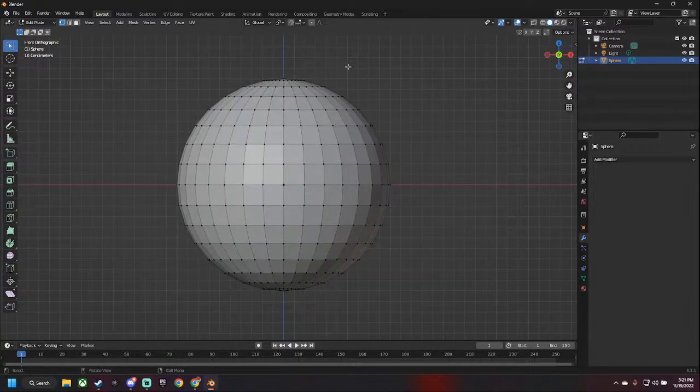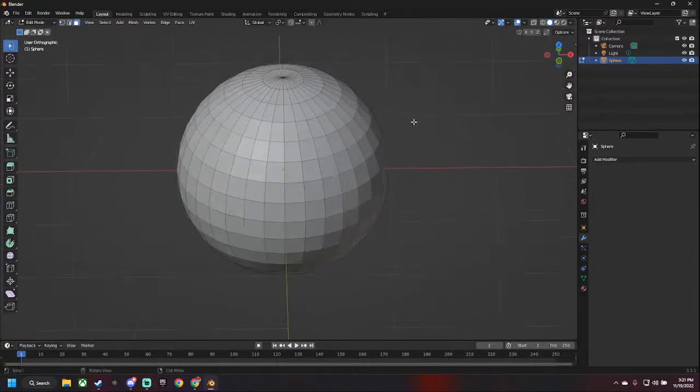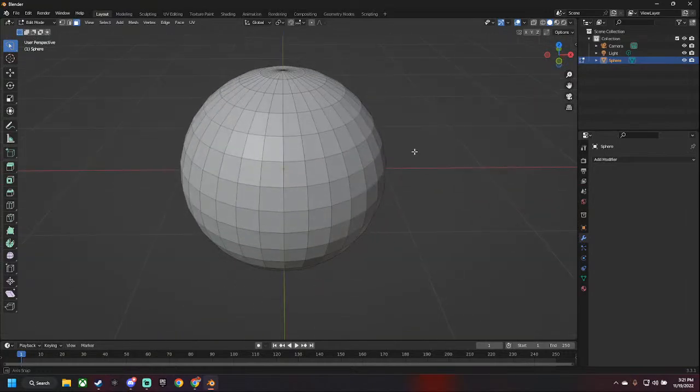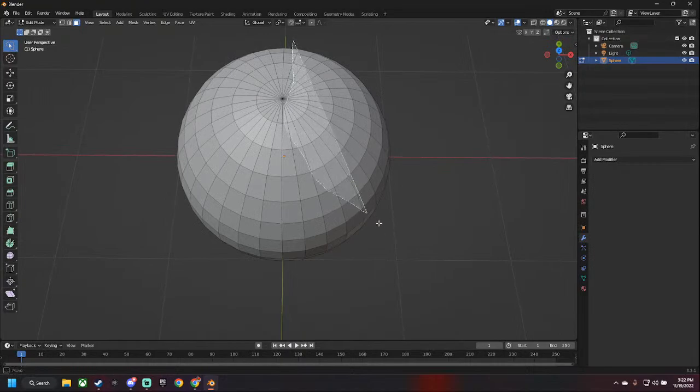And what we can see here is all of these points, which we call vertices. Right? If it's a single vertex, we call it a vertex. Okay. So what we're going to do now is you can click on any one of these verts here, and you can see they become active.